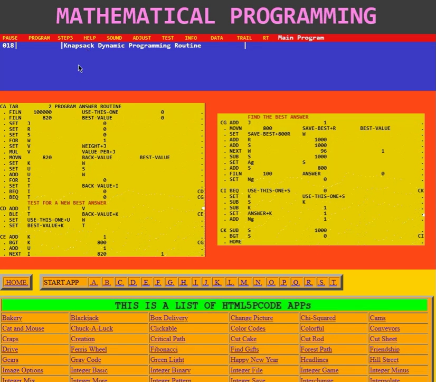This is the video for Knapsack Dynamic Programming routine. Here is the routine. It starts out over here on the left and finishes over here on the right. It starts out by filling the numbers at use this one with 0, 100,000 of them. Well, it could have just done 96,000 of them because that's the total number there are.